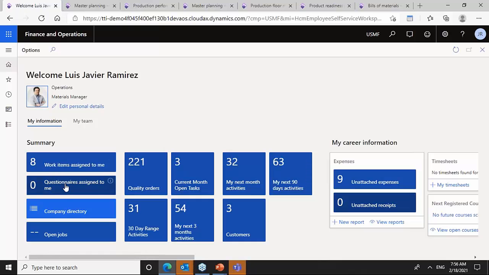I will see what my position is. I will see what work is assigned to me. I am interested probably in seeing how many quality orders I have out there without going anywhere, right? I can have what we call tiles. My activities in the next month, I have 32 activities. In the next 90 days, I have 63 customers. So every single link that I want, I can have it on my workspace. So I don't need to be traveling from one site to another.